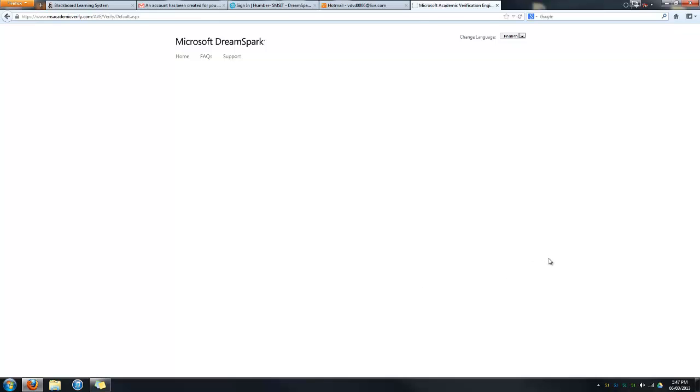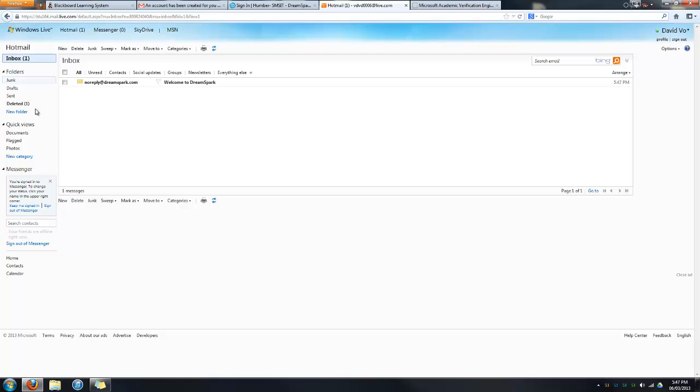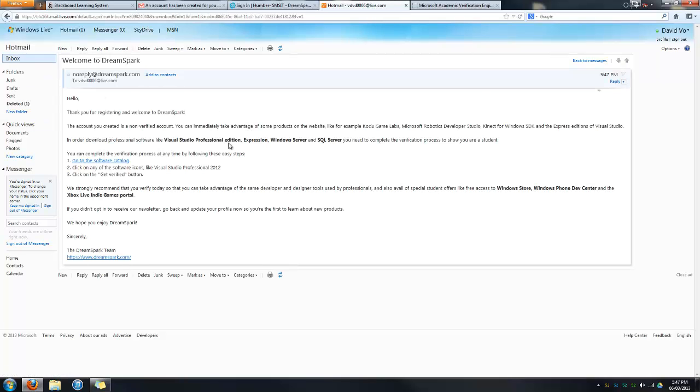So once you click complete, it will bring you to a blank page. And in this blank page, if it doesn't load anything, it doesn't mean your computer is broken. It sends you an email, as you can see when I figure out that I have an email. You click on the email and it'll tell you the following information you need to follow to verify your account. And this will verify your DreamSpark account. So you'll want to click on the link they gave you. And it says, go to software catalog.